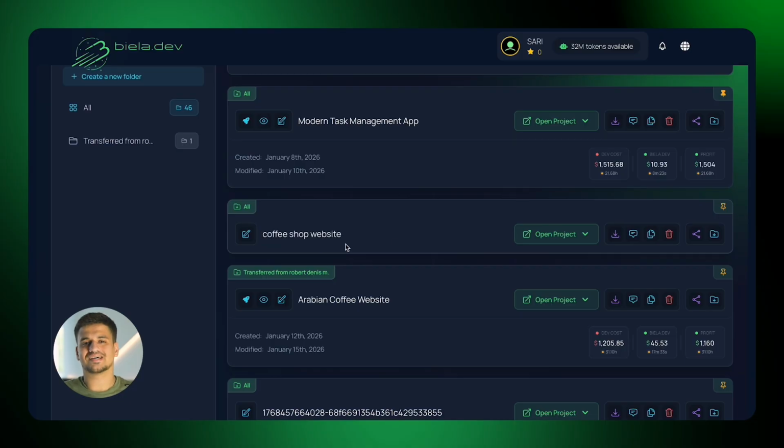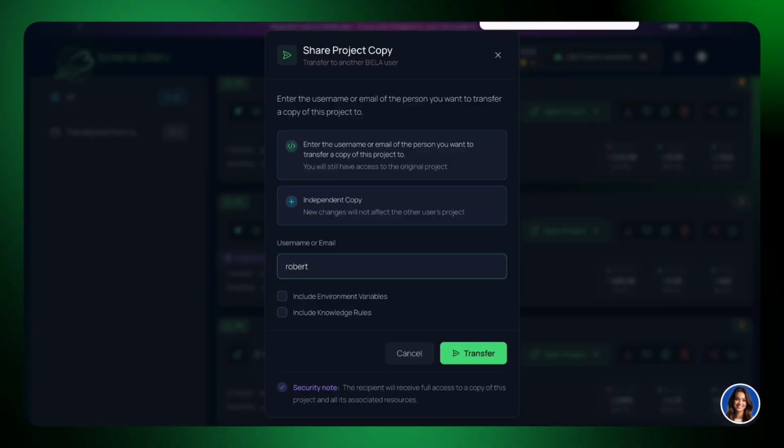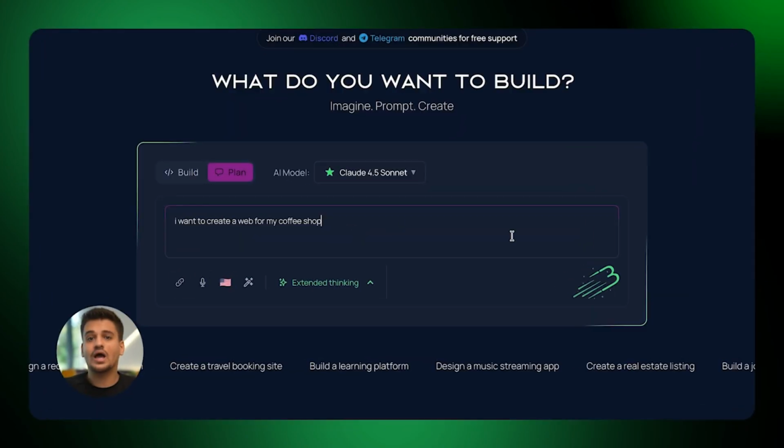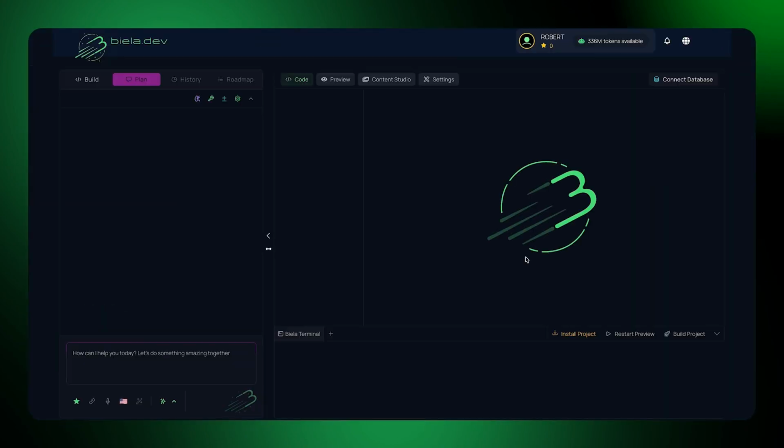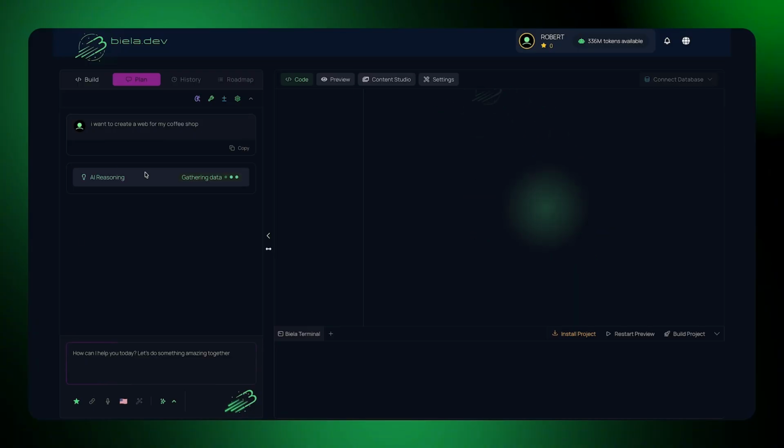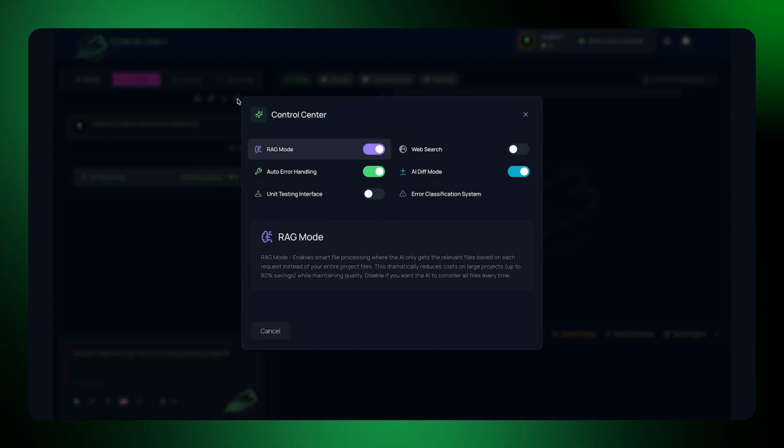On the right-hand side, you have options to open the project to work on it, download the project files, export the chat history, duplicate, delete, or share it with other users and change the folder that the project is in. Now, as you can see on the screen, we send this prompt to Biela.dev so it can begin reasoning and planning this project. Before we move deeper into the build, look at the Control Center section on the screen.